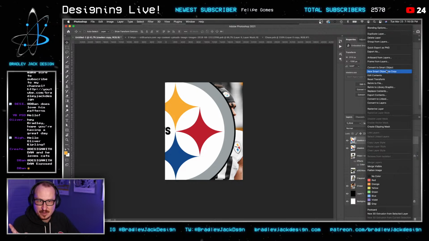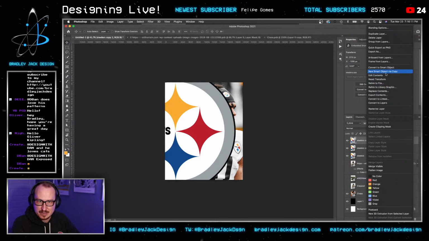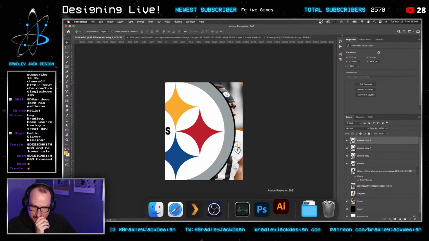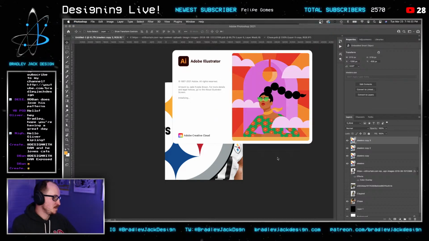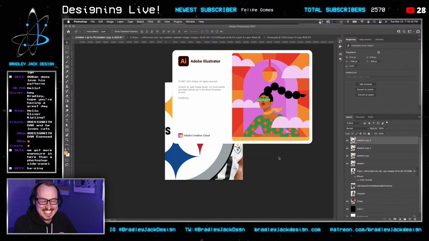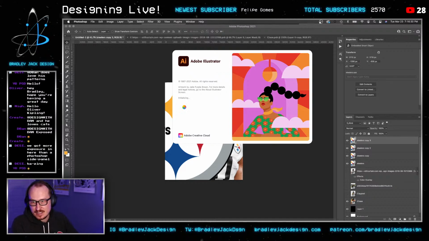All right, so what I'm gonna do is make this a new smart object, make this a new smart object, and make this a new smart object. I could probably just do this once, but I'm gonna do it a bunch. Then we're gonna open up Illustrator here. And what I'm gonna do is apply some glass techniques to each of these individually and see how it looks.